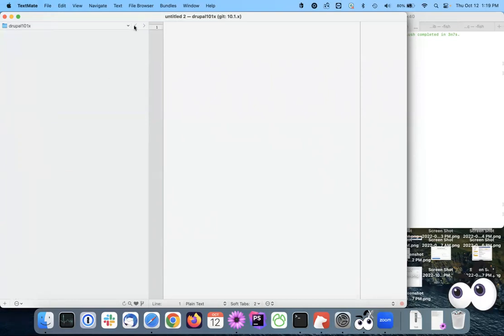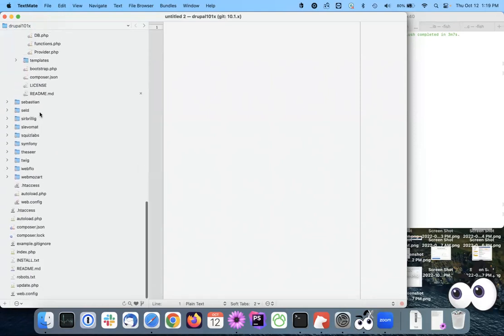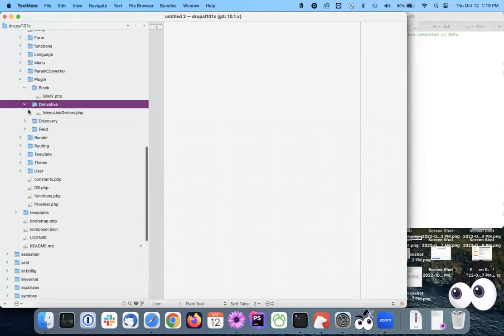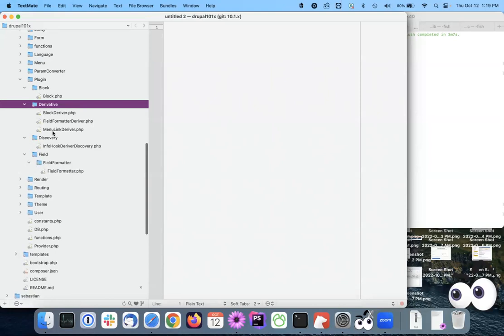Let's take a look at, I went too far. So it defines field formatters and blocks, and then menu links. So that seems to suggest it handles the block API and the menu API and field formatters, custom field formatters that might have been built using the hooks.